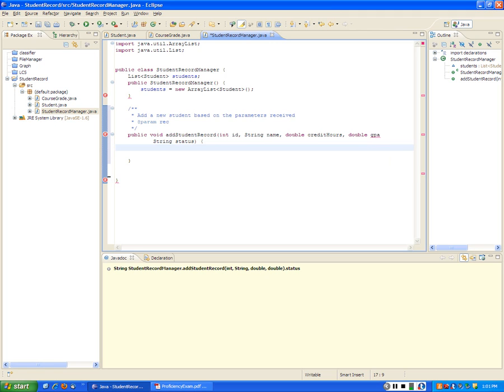So what we are going to do is we are going to create a new student, and then we add it to the list of the students. Students dot add new student with the ID, with the name, with the credit hour, and with the GPA and the status. That's all we need to have. Here there's a missing comma. Okay, now everything is good.